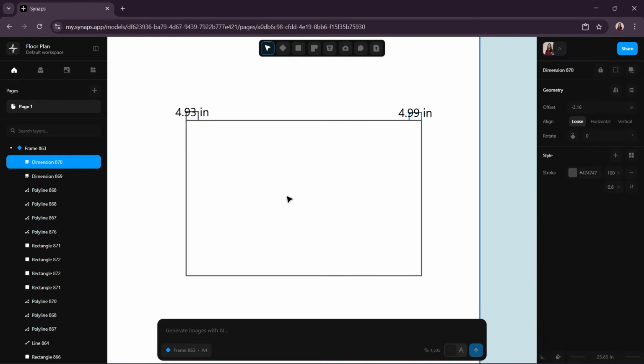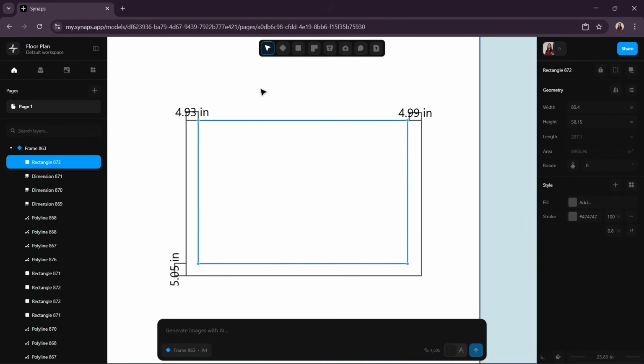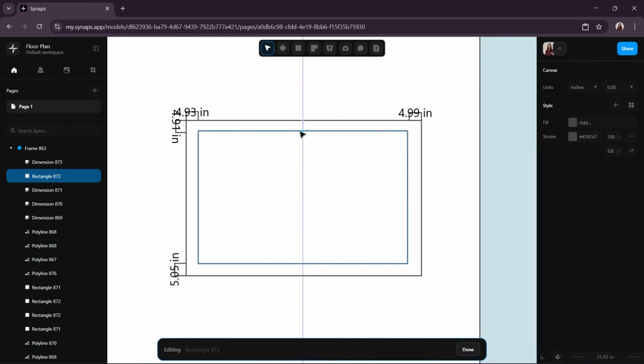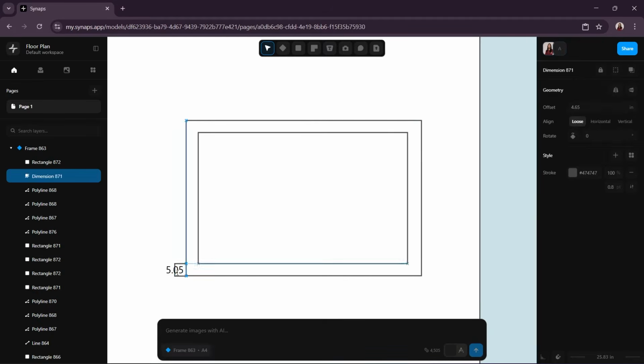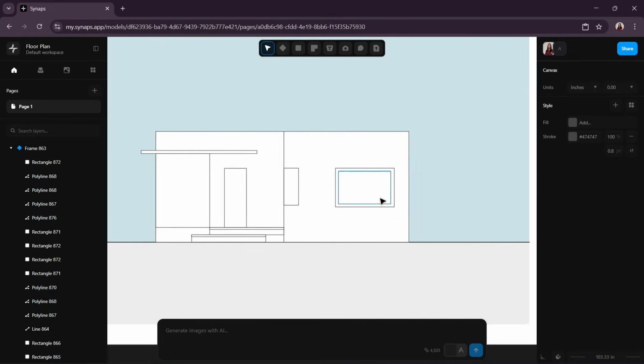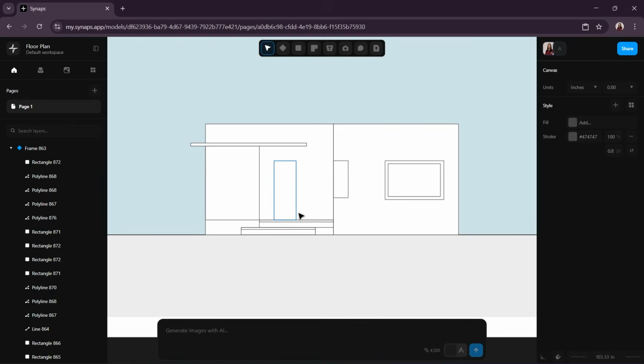For the kitchen window, I also have the projections coming out from each side. So, I will use the dimension tool to create an offset and then draw a rectangle to represent the projection. Now that all the elevation elements are complete, it's time to add textures and make the illustration more beautiful.